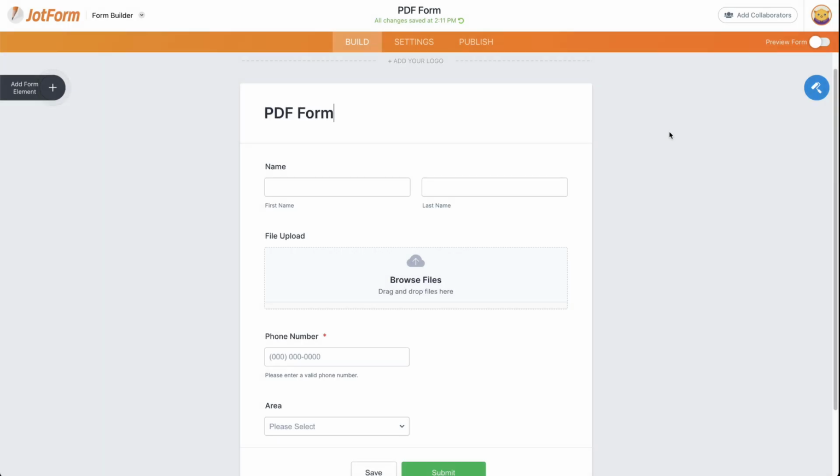Welcome to Jotform. Today we're going to show you how to integrate Jotform with OneDrive. So let's get started with this form that we have pre-built.